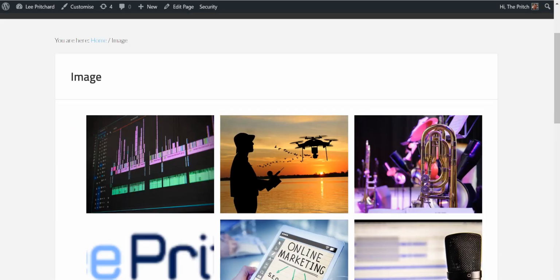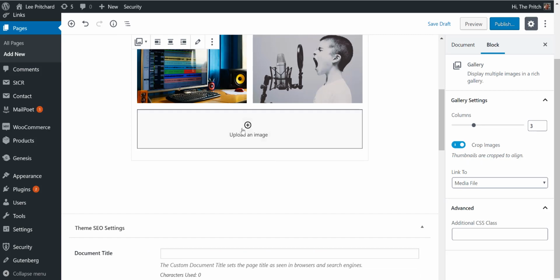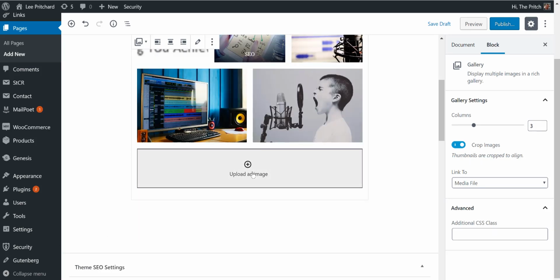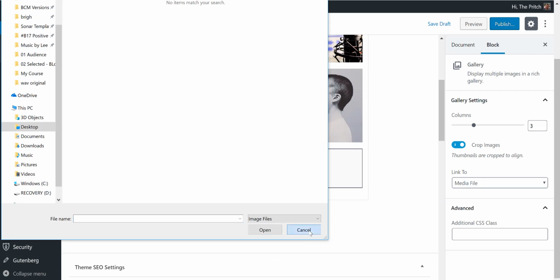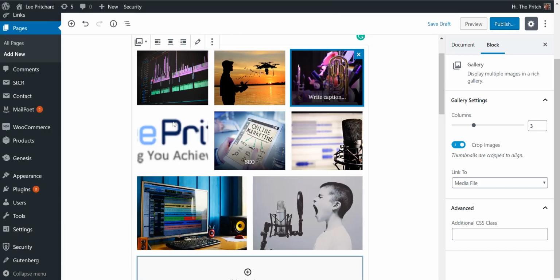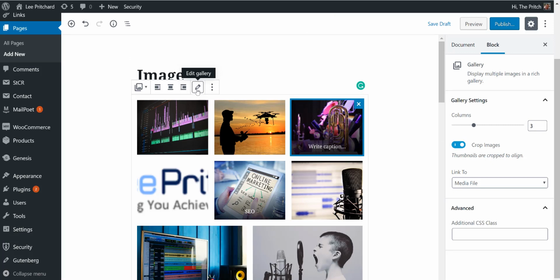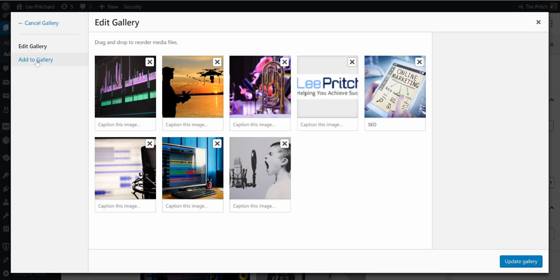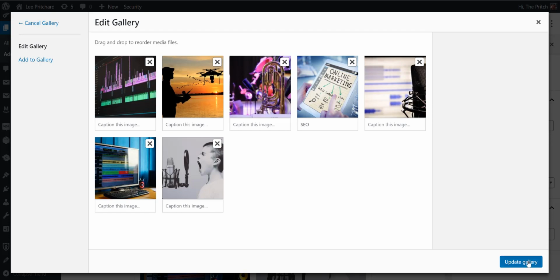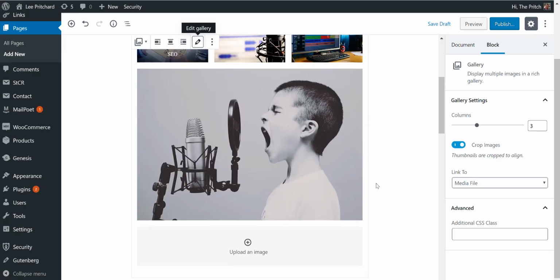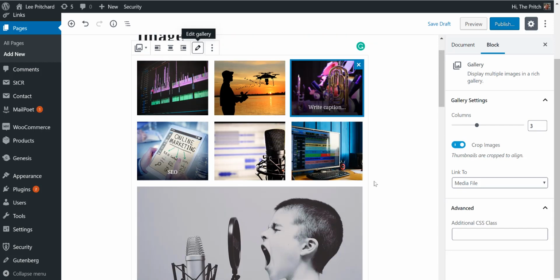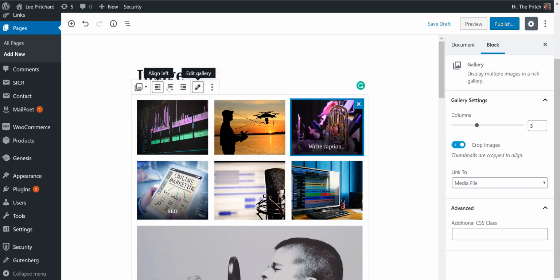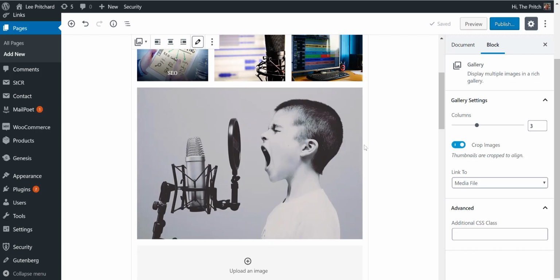Now, if I come out of the preview there, I can easily add another image to it by clicking that upload image. So I can add another image there if I so wish. I can click the pencil icon to edit the gallery, and so I can add or remove any images. I can click add to gallery, and just click the X's to get rid of any images that I don't want. And then it resizes nicely on its own there, and you can justify it to the left, to the middle, to the right, but it seems to look fine on this theme as it is.